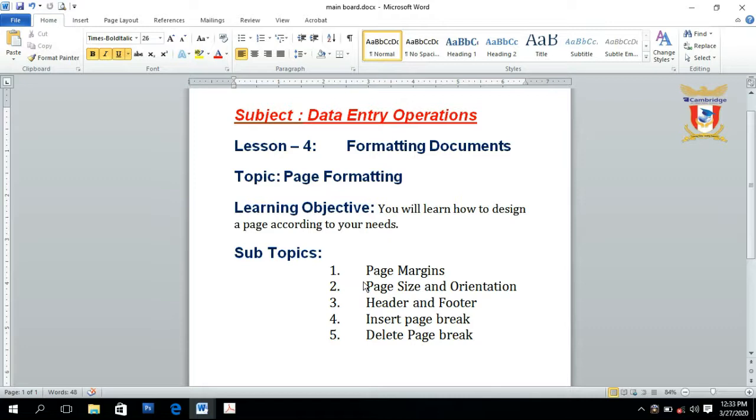So today we will discuss lesson 4, formatting a document, and the subtopic is page formatting. In this chapter you will learn how to design a page according to your needs, and we will discuss subtopics: page margins, page size and orientation, header and footers, inserting page breaks and deleting page breaks.